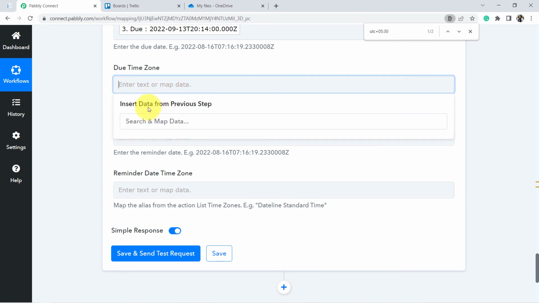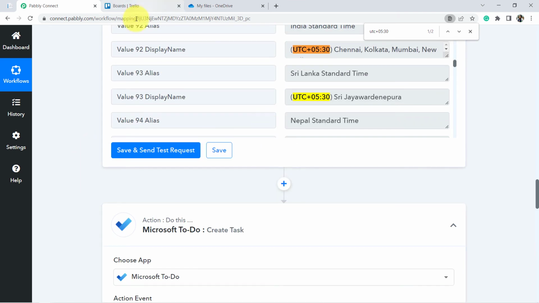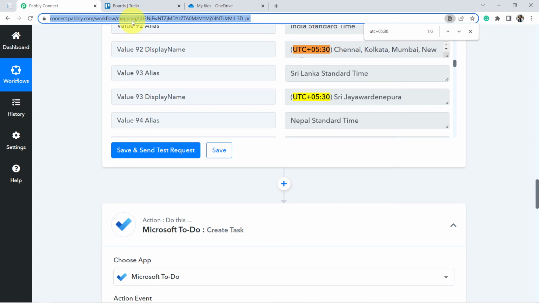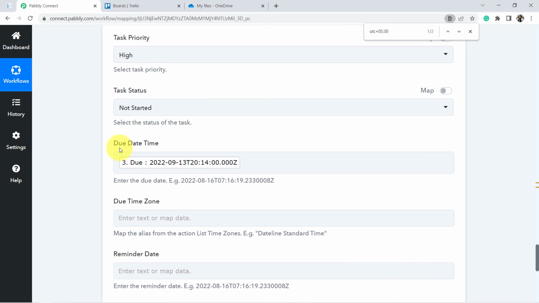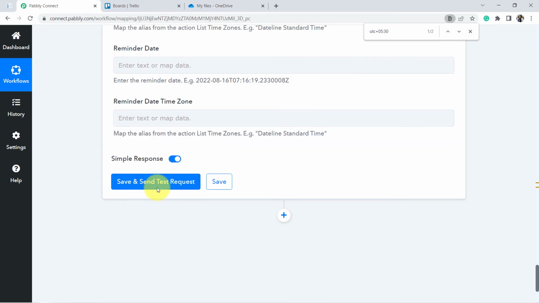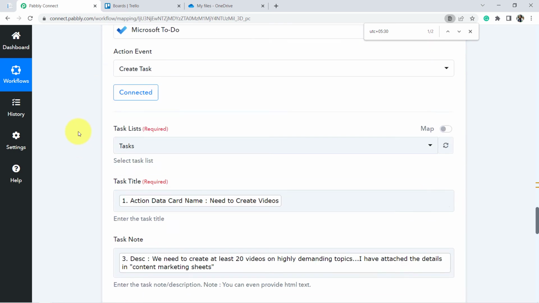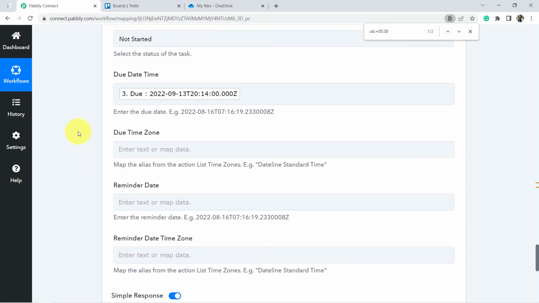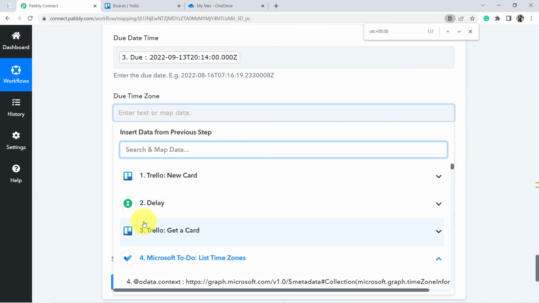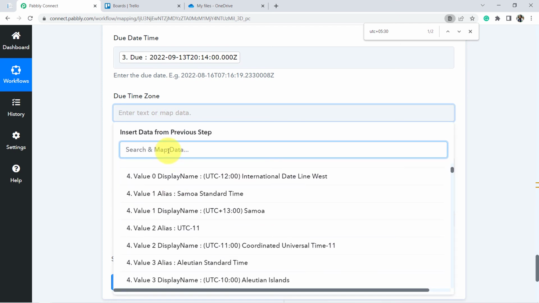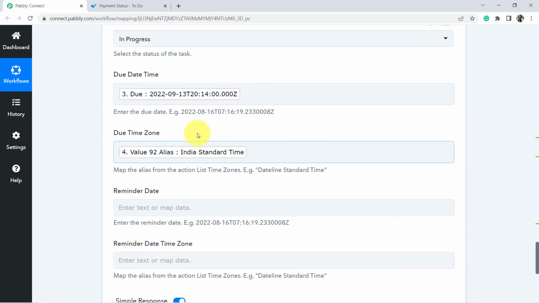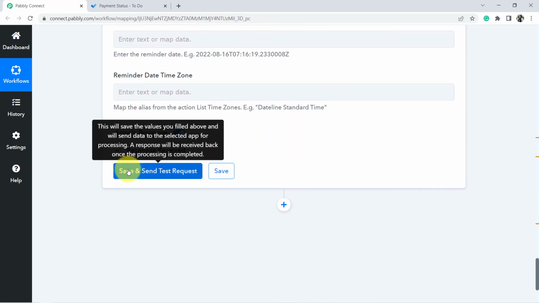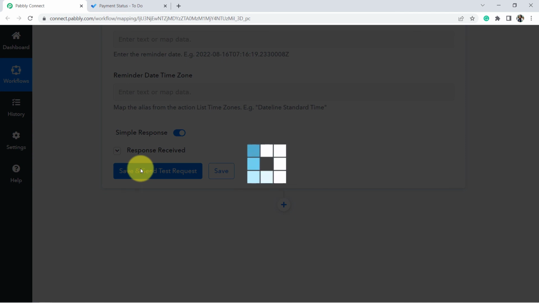Well, the data is actually not visible here from the previous step. Why? Because I have just added it. For now I'll have to refresh it first, and you'll see the data will start appearing here. Since I have refreshed my workflow, this particular section has been removed because I had not saved it. So you can also make the connections once again in case you lose it. Now I'm going to again map the value. Let me search for my alias name. Okay, Indian Standard Time, this is here. So I have filled all the details here. Let me click on save and send test request, and wait for the response.